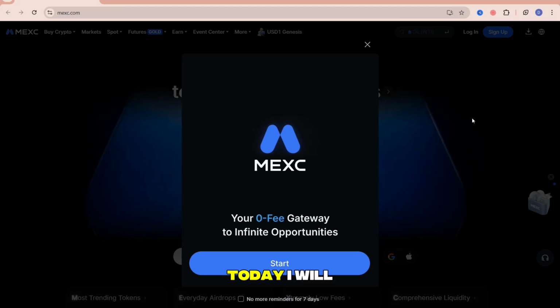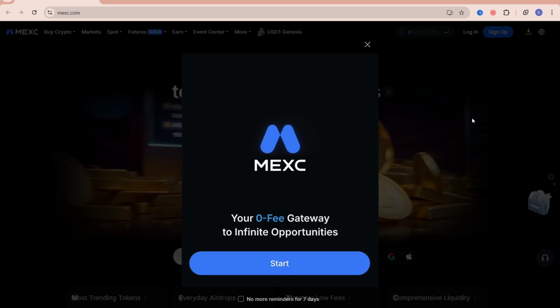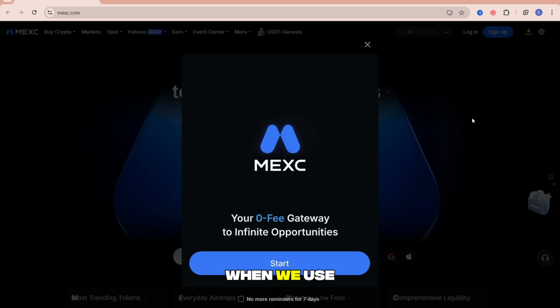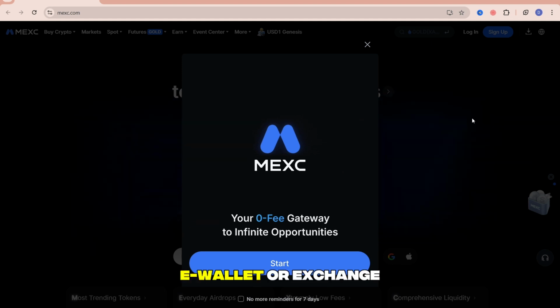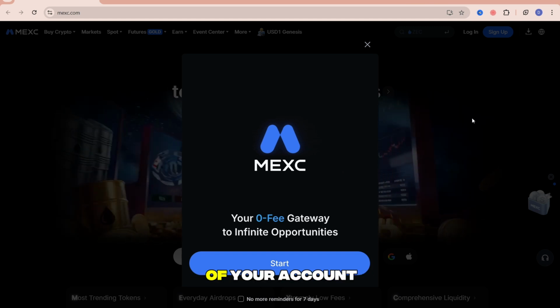Hello everyone. Today I will guide how to register an account and perform Mexc identity verification. This is a very important step when we use financial applications, e-wallets or exchanges. It helps ensure the safety and security of your account.